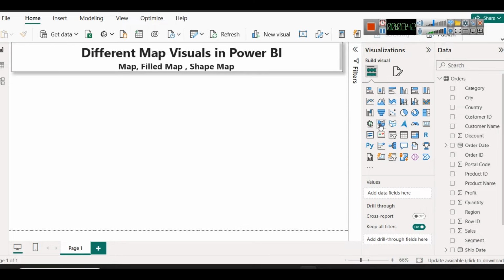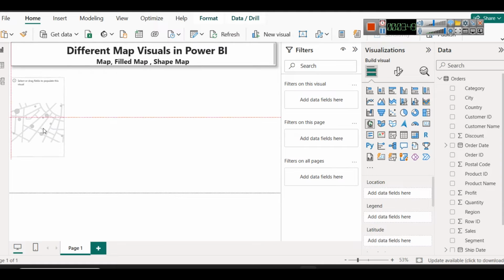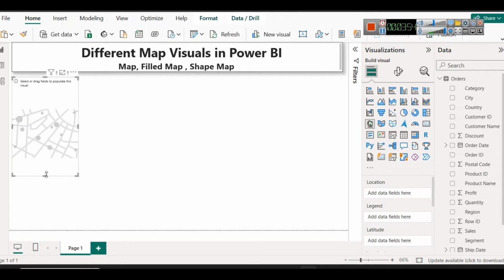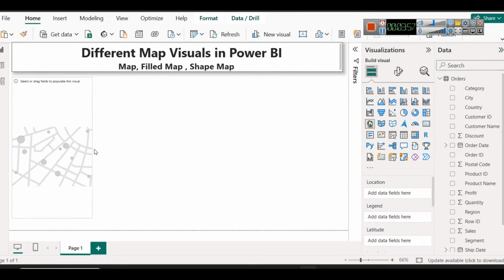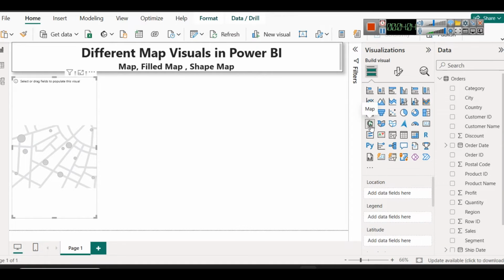So the first visual we will study is the map. In the map visual we can select different fields: location, legend, latitude, bubble size, etc. This map visual shows numerical values as a bubble, and the diameter of that bubble represents a number.